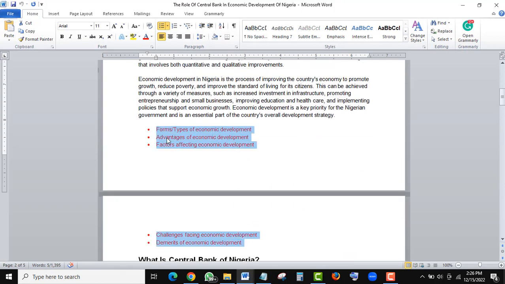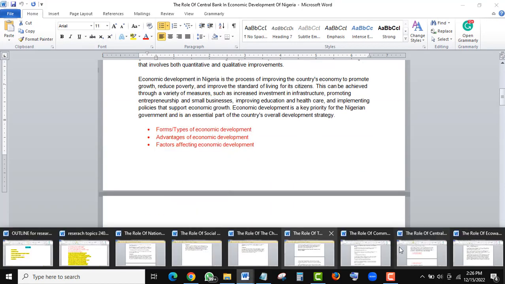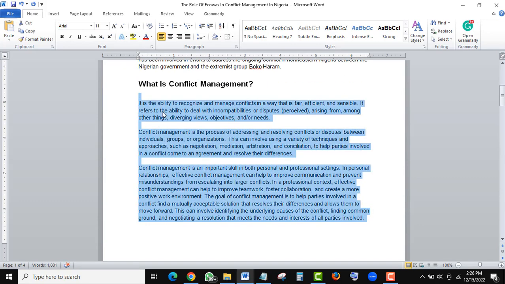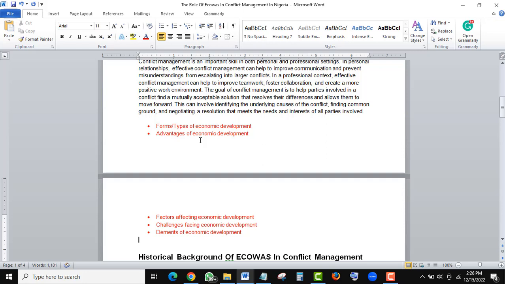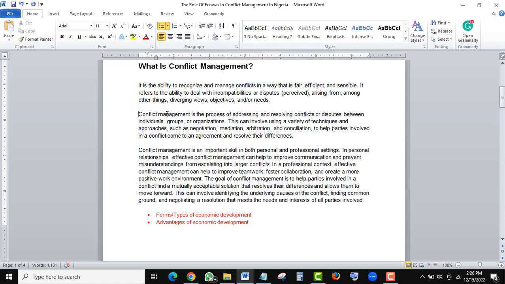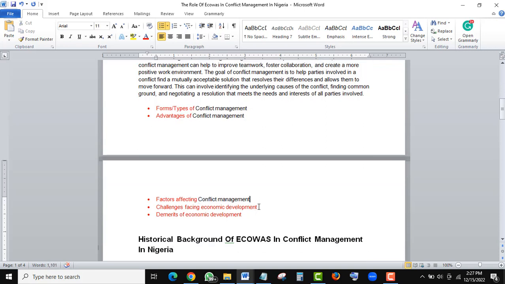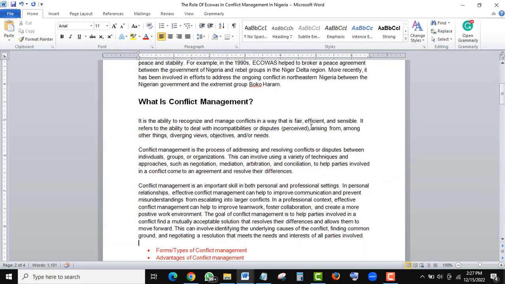See, we have this. You cannot just write this without all these; these are definitions of conflicts or explanations. We have to talk about the types and forms of conflict management, types and forms of dispute management, advantages of conflict management, factors affecting conflict and dispute management, challenges facing conflict management, the merit of conflict management. You have to write under all of this. You don't just define it and stay there.